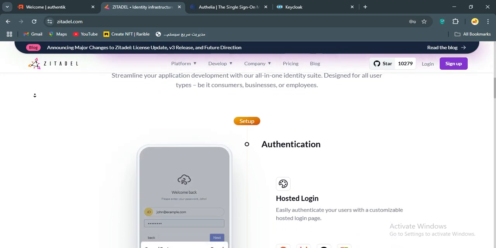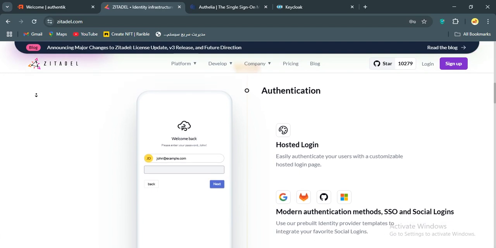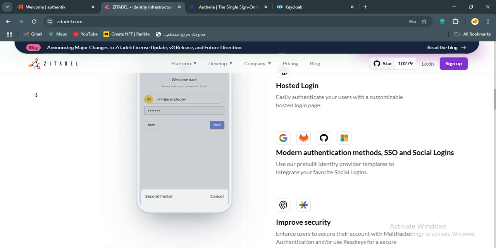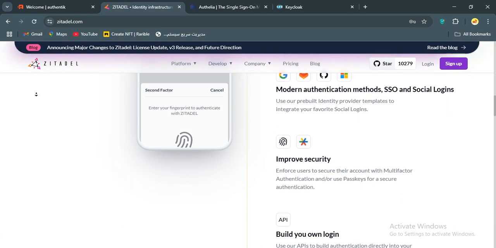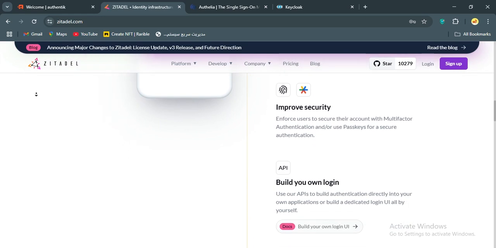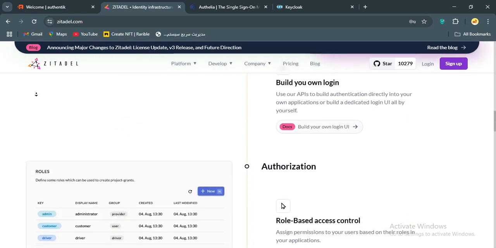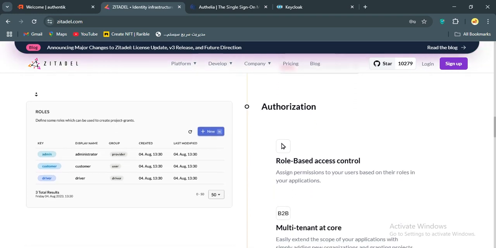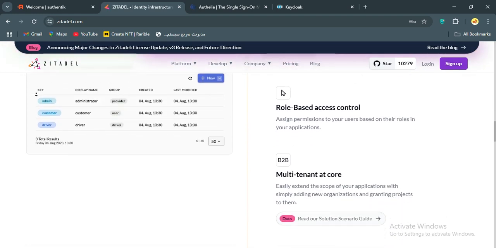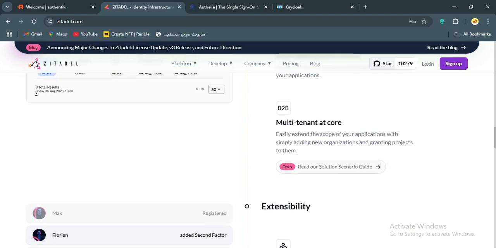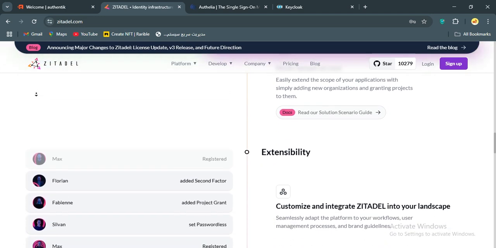I set up Zitadel using Kubernetes in a test environment, and I was impressed by how straightforward it was. They offer a single binary option for simple deployments, which is a godsend for quick setups. The UI is clean and functional, though not as polished as Authentik's. What really stood out was Zitadel's event-sourced architecture, which gives you a long-term audit trail out of the box. This is a big deal for compliance-heavy environments like finance or healthcare.